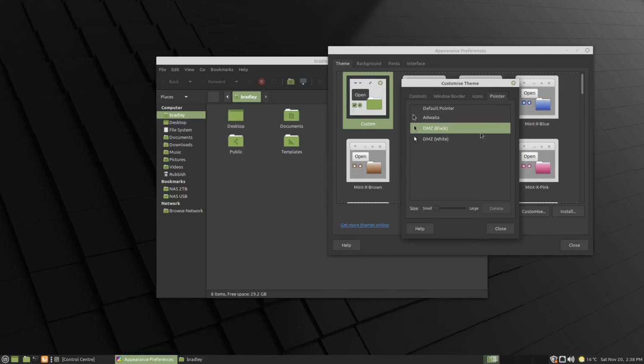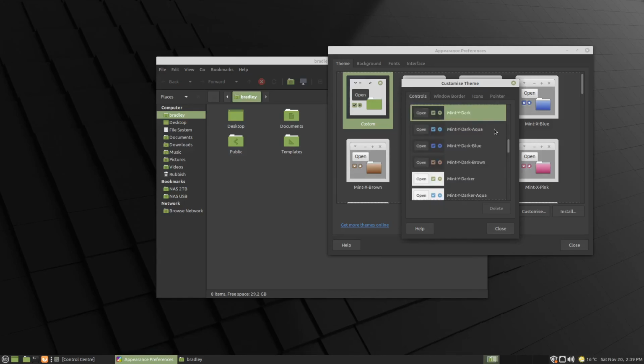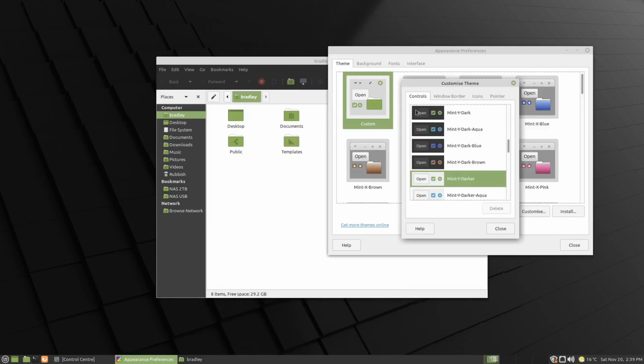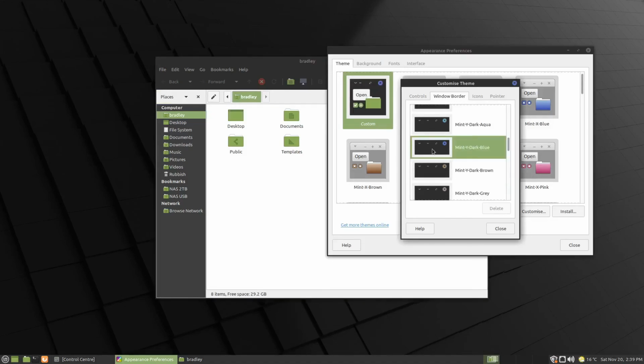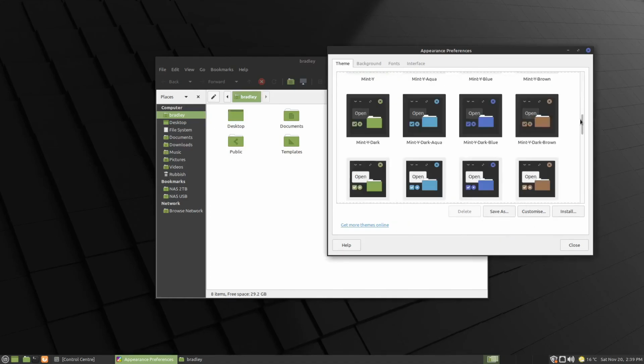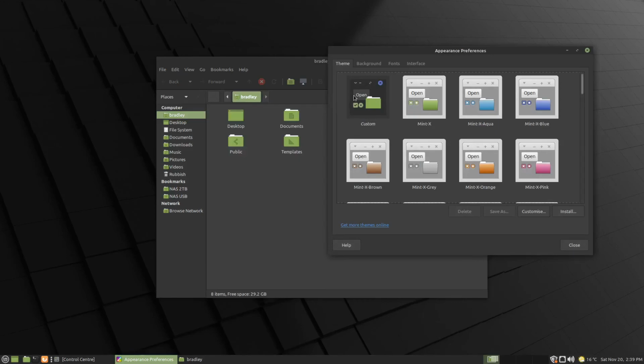The mouse pointer, if you want that different color, so it's a bit dark there, you might want to go for a white one, and you might perhaps want to make it a little bit easier to see. And there's the controls, so that'll make things a bit lighter in the center. If we went back to window border, we could go to a darker one there, so you can mix and match. As I say, these are one click, changes the whole theme, so we'll just go back to the Mint white dark one for now.